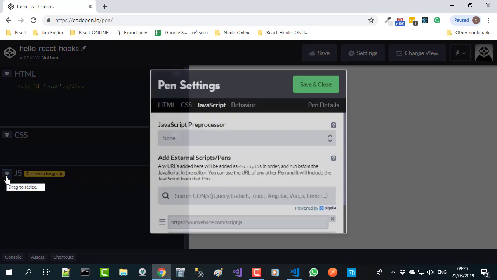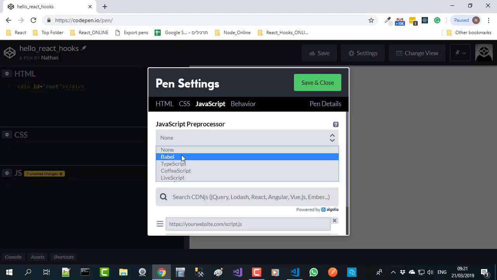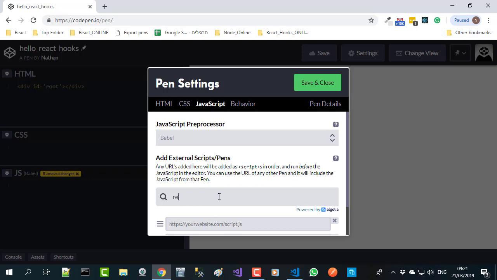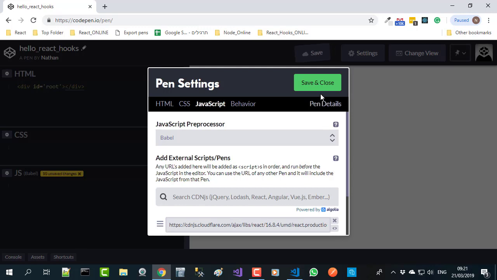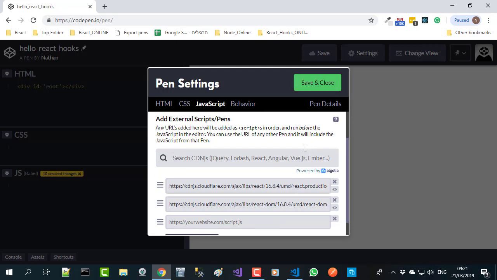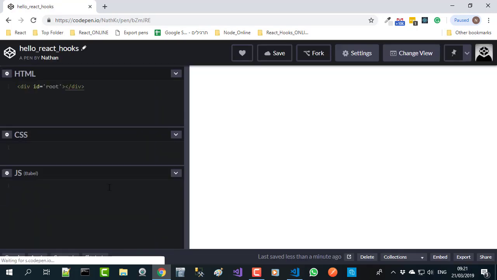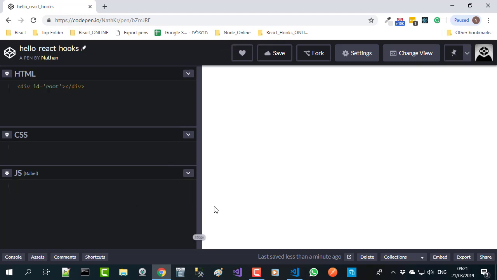Then I will add here Babel and React. It is important that React will be at least 16.8 because we will use here hooks, and hooks are in stable release from React 16.8. And now I will add a small code.